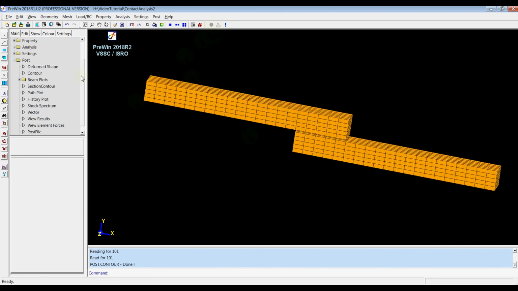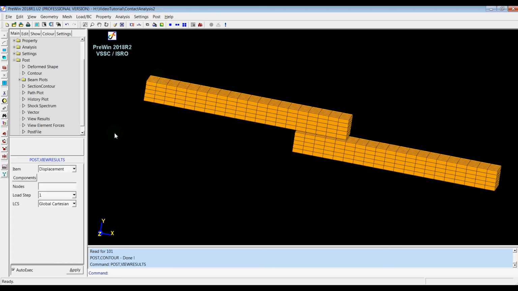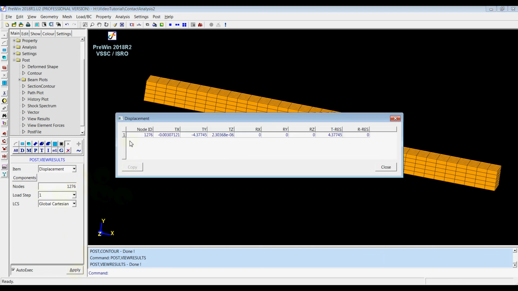Turn off post processor. Go to post view results. Select item as displacement and pick the required node from the window and click apply. You can see the displacement values of that node in a tabular form. Change item to stress and click apply. You can see different stress values.